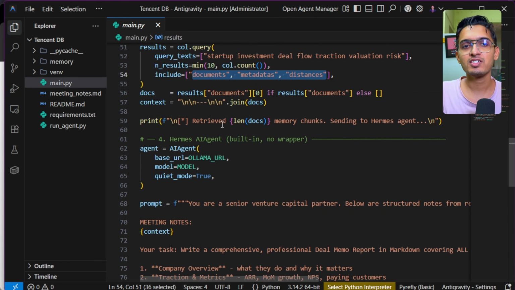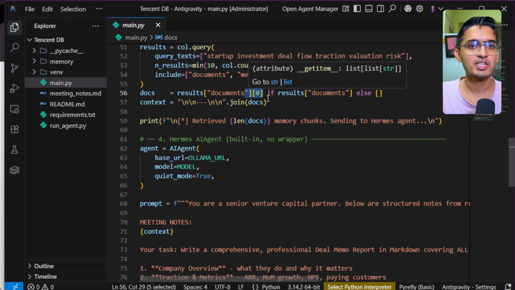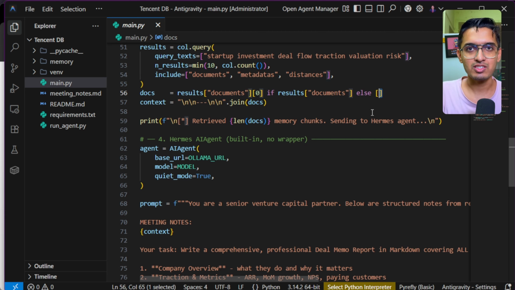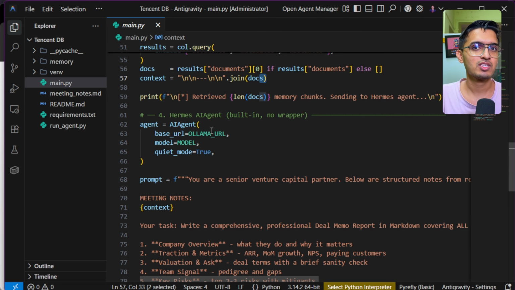Then from the given results, I'm just going to fetch the best document by taking just the 0th index, and in case this is empty, we'll just return an empty list. Then our context would be this meeting note only. As it has different bullet points, I'll just join them using newline characters before passing them on to the Gemma4 E2B model. Then I'm going to set up the Hermes agent using the AI agent class.